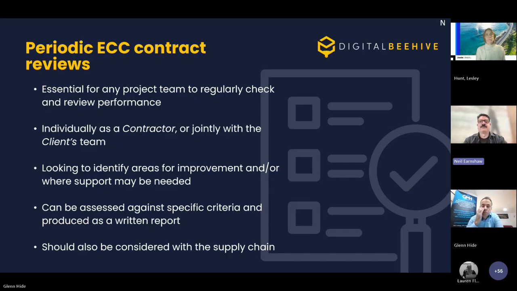Also, we should look for areas to improve and where people may need support as well. So, we should identify any areas and then divert resource into looking at those areas in more detail to see how people can get help. We can also assess our contracts against specific criteria and produce written reports as outputs as well.